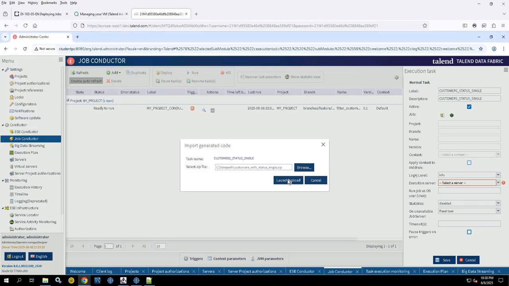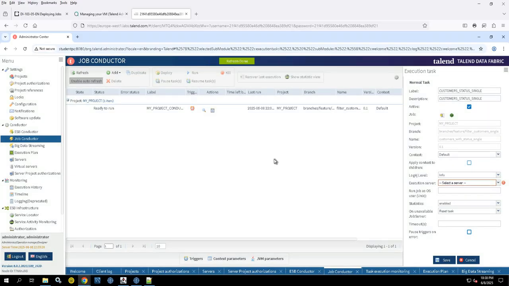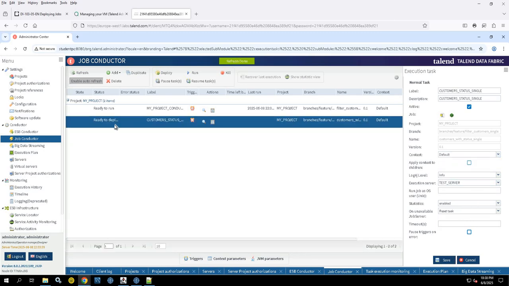Open, upload, launch, upload. Yeah. Here, execution server. We are going to select our test server. Context you leave default here. Yeah, you click on save now. Ready to deploy. So next step, you need to deploy. You see it has been put inside this branch, filter customer single.